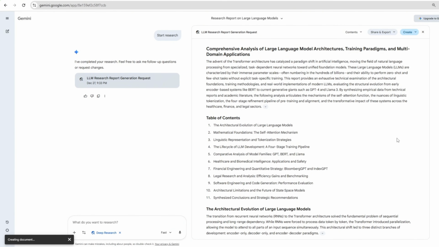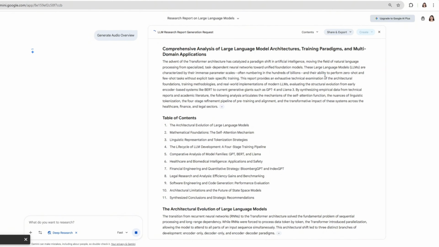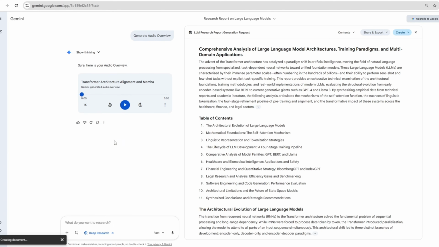Based on this research report, you can instantly create other formats like web pages, infographics, quizzes, flashcards, or even an audio overview. Let's try creating an audio overview. Gemini generates a script and produces an audio player. After waiting about 3 minutes, the audio is ready.